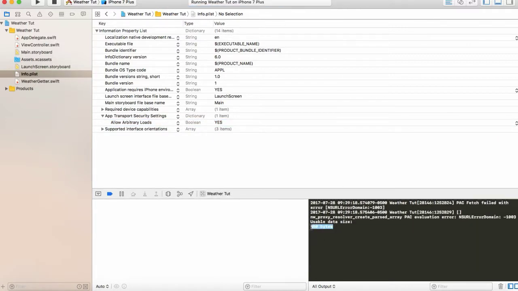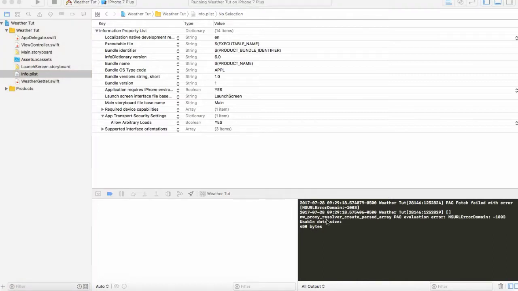And now we get some data. These proxy errors, don't worry about that. That's because I'm running the simulator. I'm sure you can get rid of them, but I ran it on an actual device and I didn't get these errors. So we have 450 bytes of data, and that's good. We're not getting any errors.